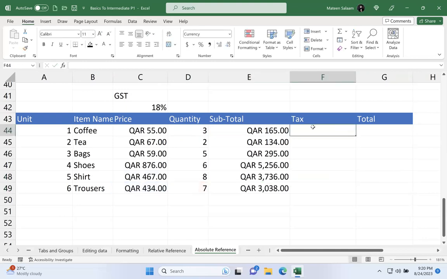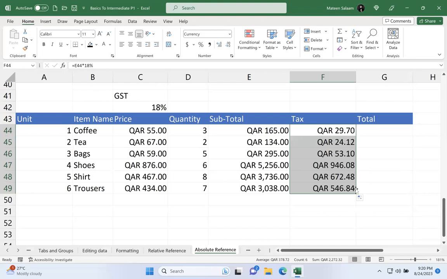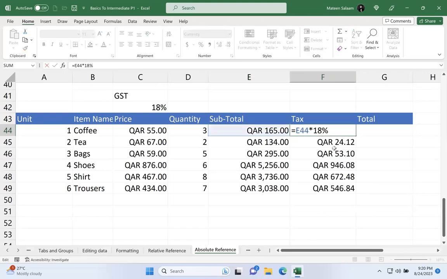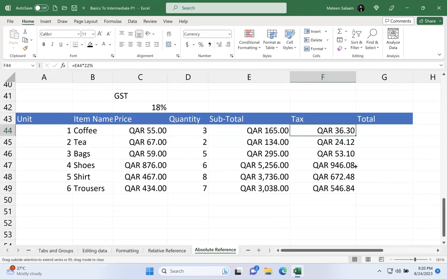Now in this, we have tax. I want to calculate tax. So how can I calculate tax? It says 18% GST. So now what I will do, I will write equals. This is 165 total. I want to get the tax of 165. I will multiply this with 18%. Now it's giving me 18% of this money. Now when I drag down, it will bring me 18% of that money. So the extra money which I should pay as tax is 29 riyal for this. If it's 18%, now it's changing to 22%, then I have to pay something extra.